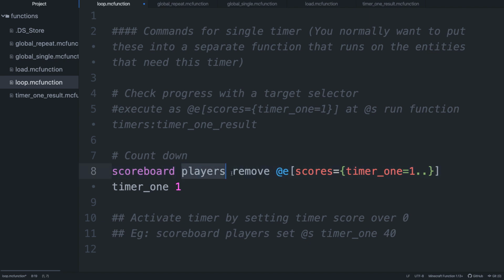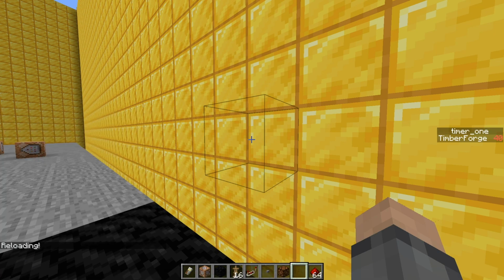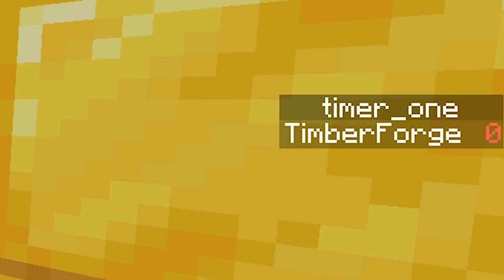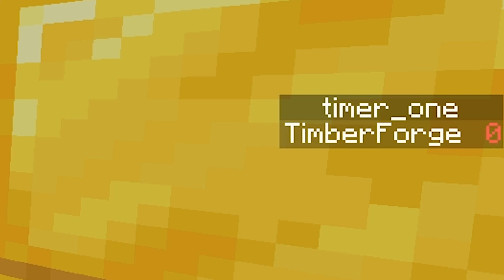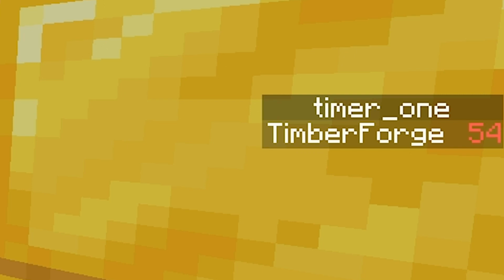So scoreboard players remove any entities that have a score for your timer, that timer name that you set, over one. That's what the dot dot means. It means one or more. So if you have greater than zero score, then it will remove one from your timer one objective. What will happen is that it'll count down to zero. So anytime I set it to 40, it's gonna count back down to zero and it'll stop. Or if I set it to 60 or whatever.